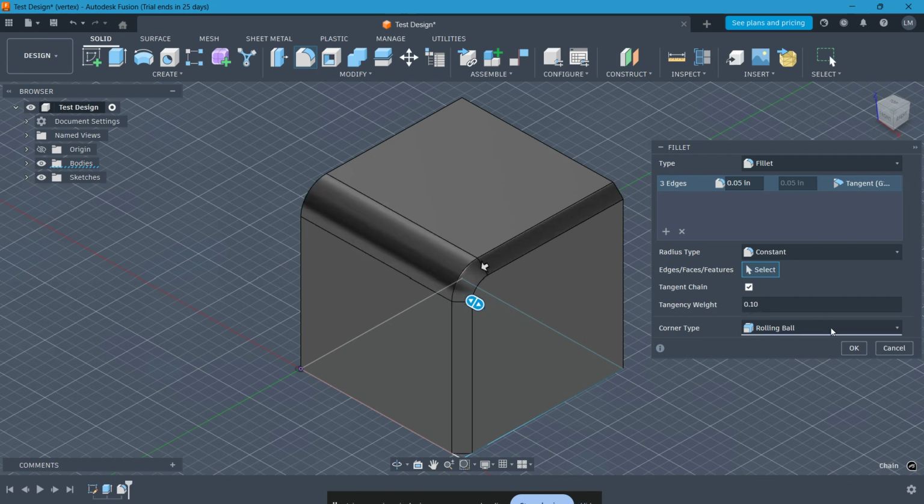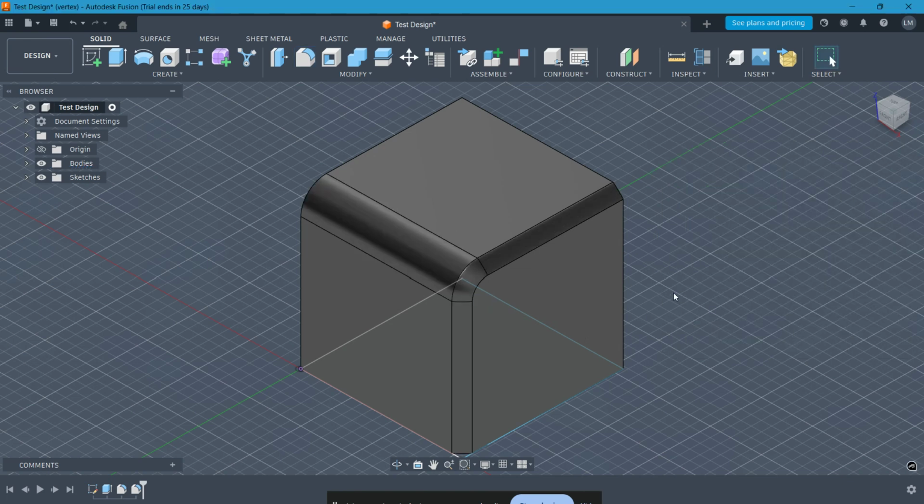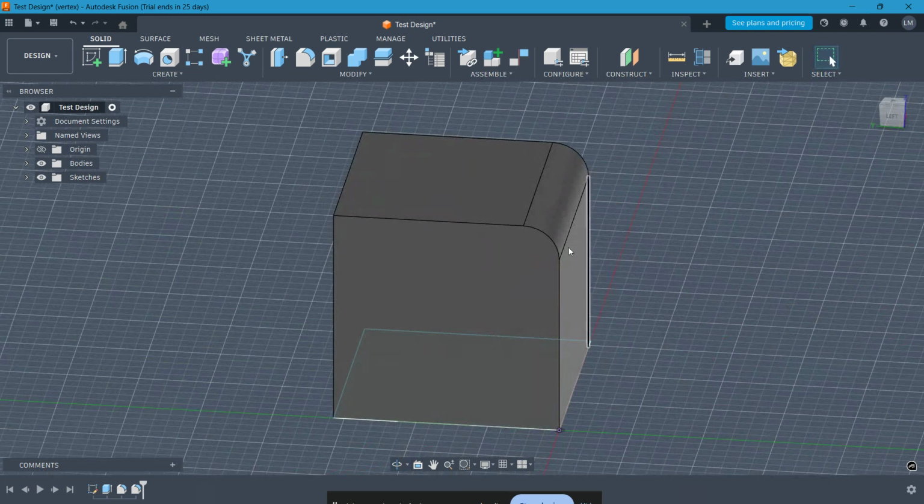The easiest fix is to edit the fillet value and reduce the radius to something smaller. Often even a small change can make the feature work perfectly.